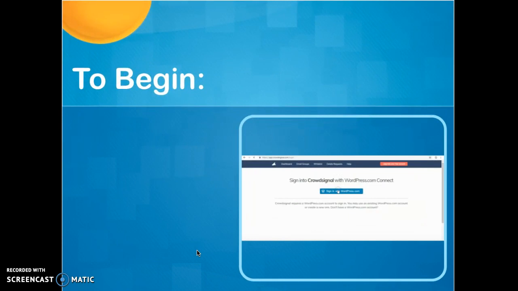To begin to use Crowdsignal, you must create an account through wordpress.com. You can begin this process by clicking on the blue login link in the upper right-hand corner of the Crowdsignal homepage. This is the page that you will automatically see when you type in Crowdsignal in your Google search.